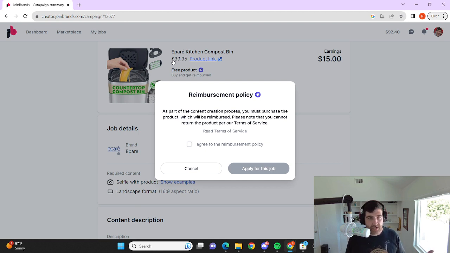But I do understand fronting $39.95, or in the case of the bike, if you have to buy that bike up front, $800, that's kind of rough. So you can find jobs that don't require the purchase up front, but it's like a 50-50. You're going to narrow your list of products. Like I said, I've made more than $1,000 doing UGC through this website alone, and it's only taken me around 8 to 10 hours total tops to do it. So it's pretty low lift for the amount of money you're getting.